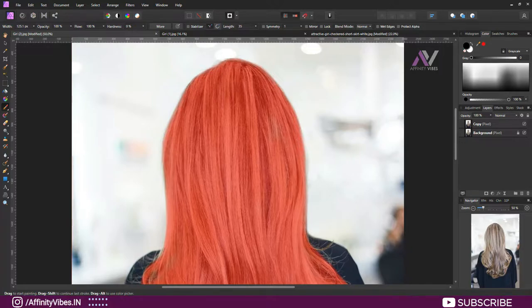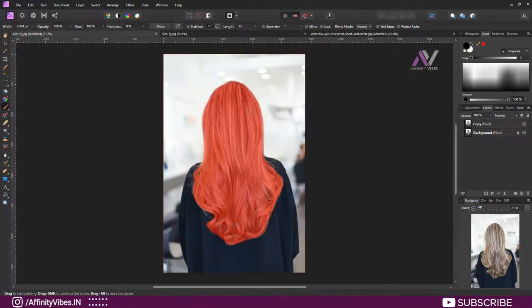Now, if by mistake this type of thing happens during selecting the hair, don't worry. Just change your foreground color to white and brush on those areas. It will be gone. Then again, change the foreground color to black and continue your work. Now the entire hair in this image is selected as a mask.